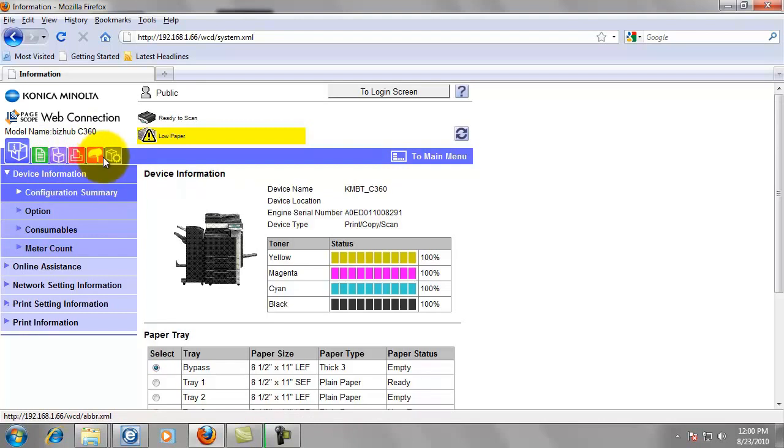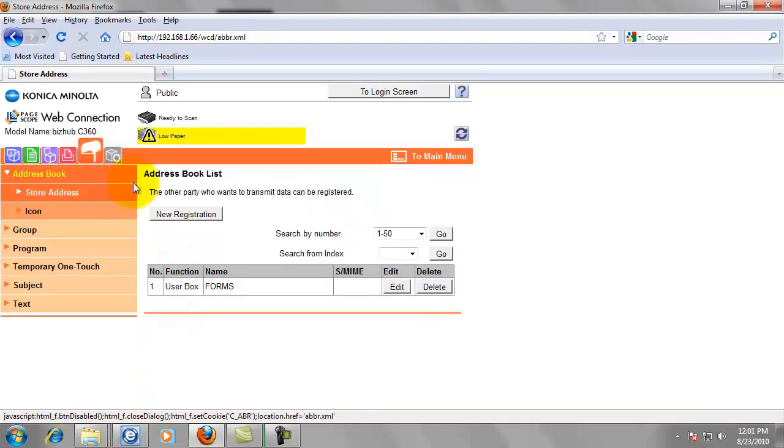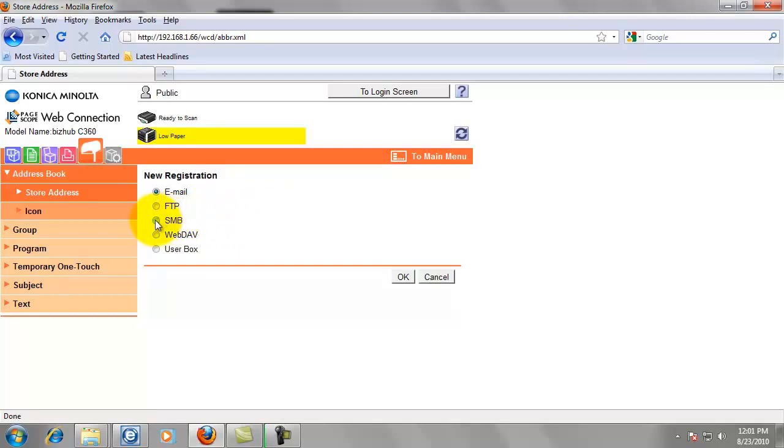The BizHub C360 just has a whole bunch of symbols to click on rather than just being named. If you look at the bottom down here in the status bar, you'll see the name when you mouse over. So this one's Job, this one's Box, Print, ABBR, which stands for abbreviation possibly. That's our address book anyway. We're going to click on this orange symbol that goes to our address book. And then we're going to click New Registration. Select the bullet next to SMB and click OK.